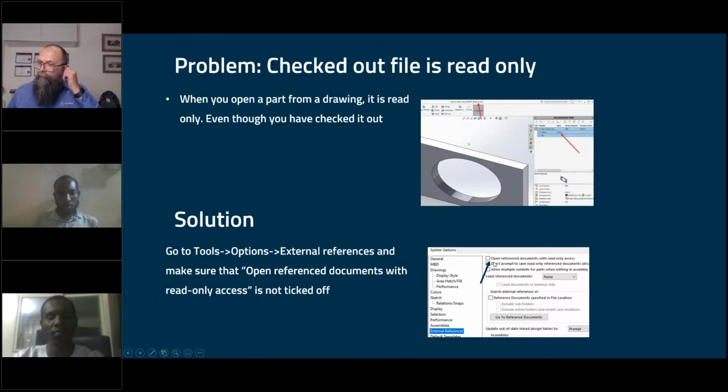If you go to Open Reference Documents with read-only access, that is often also when you use SOLIDWORKS regularly. If you have a drawing open and you open the part from the drawing, then you get this error. So sometimes you can actually just solve it by removing this check mark.